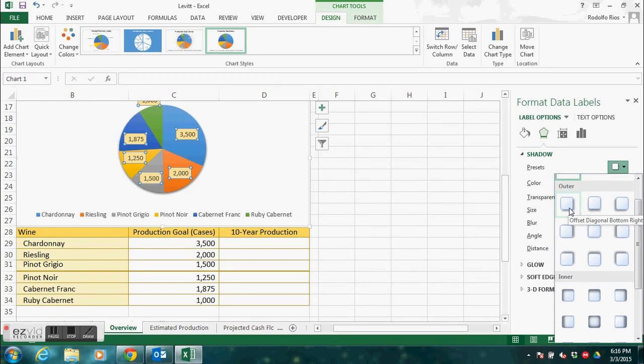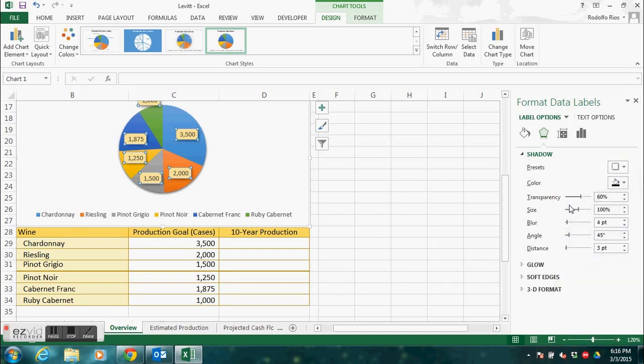So we click on that, and let's look at our pie chart while we click it. Very subtle changes. I don't know if you saw it. So let's undo and then redo. Notice the shadowing that took place around the data labels.